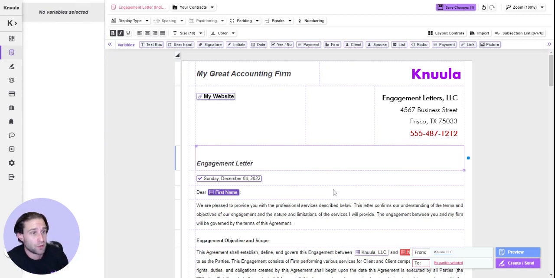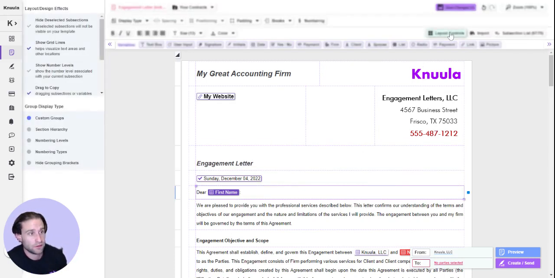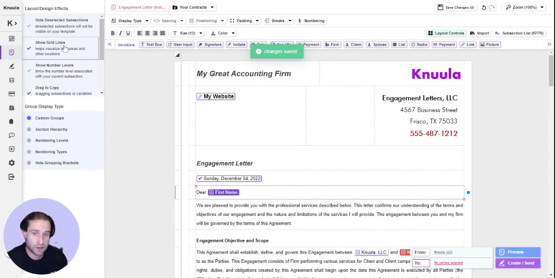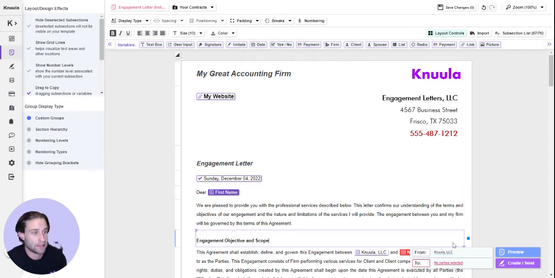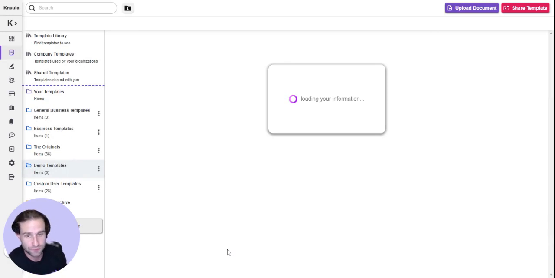And you can do the same thing as well. So got all that done. I'm going to go to layout controls again. And I'm going to get rid of the grid lines. So now you can just see it as a blank document. And there you go, ta-da. And so we're going to take it one final step farther, so just hold on real quick. This looks great, you like it, save it. I'm going to go open up another template and bring that into it.